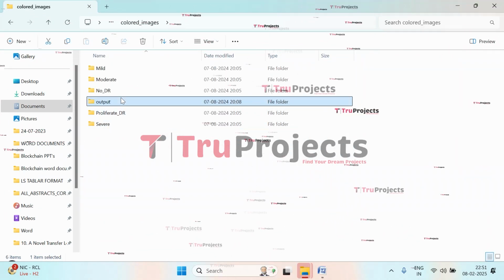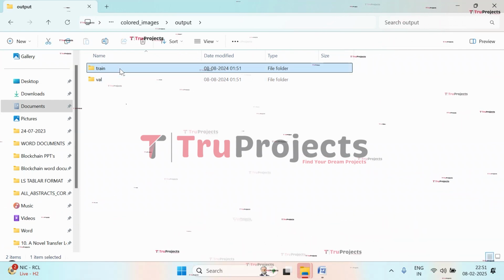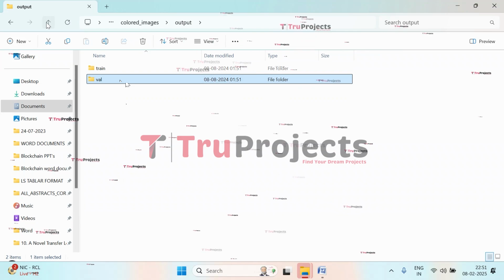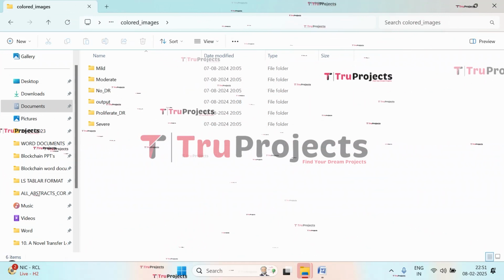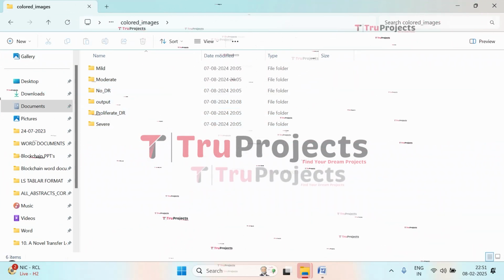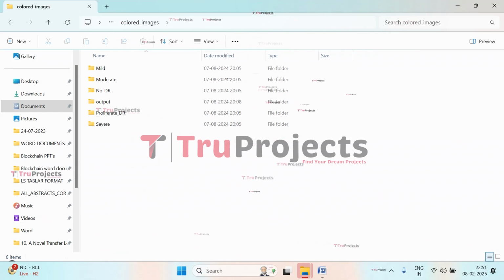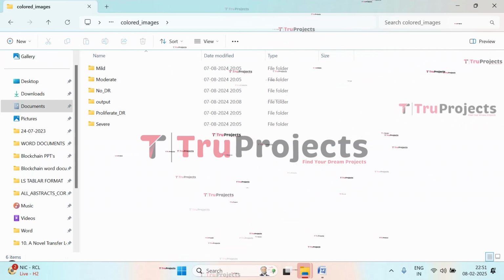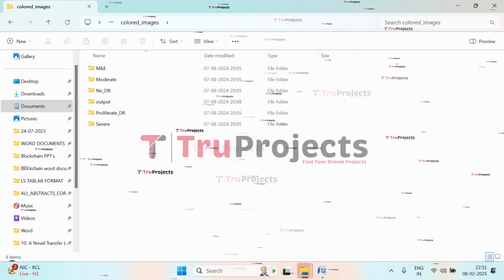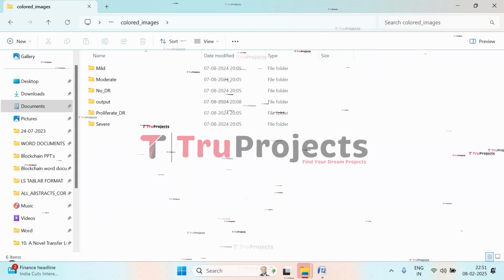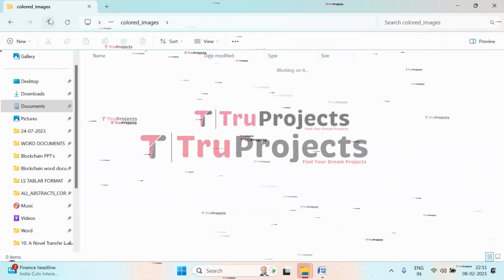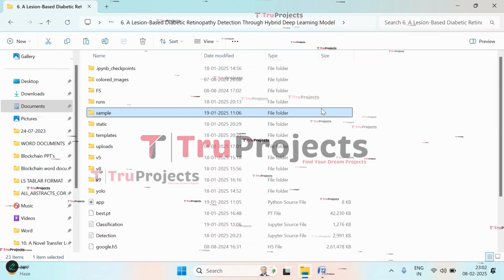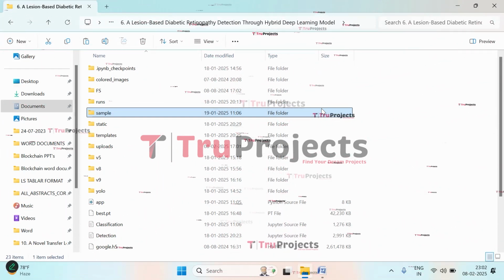These are split into two subfolders, that is train and validation. Images in the train folder will be used for training and the validation folder for evaluating the model. Let's get back. The images in these folders are used for classification purpose. So here we will be using specifically these images for classifying which stage the retinal image is at, whether it is mild, moderate or anything. Let's get back. And here in the sample folder, we have the images that we will be using in the front end for testing.